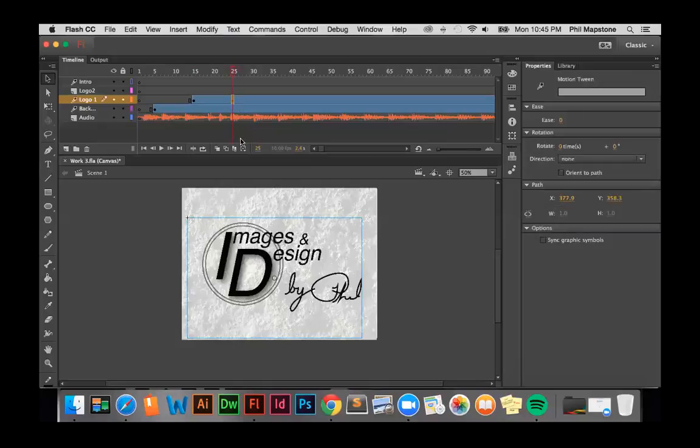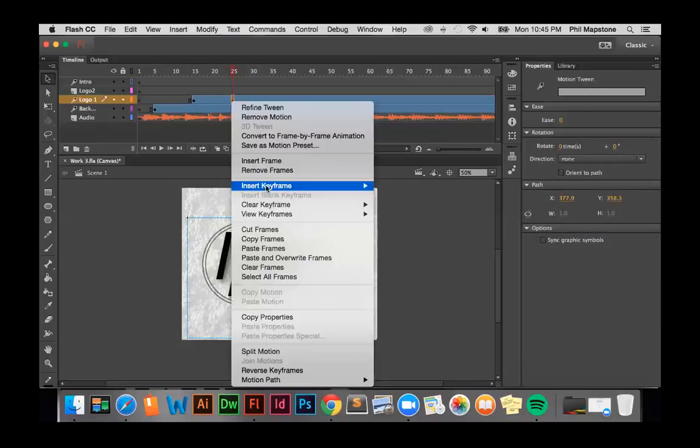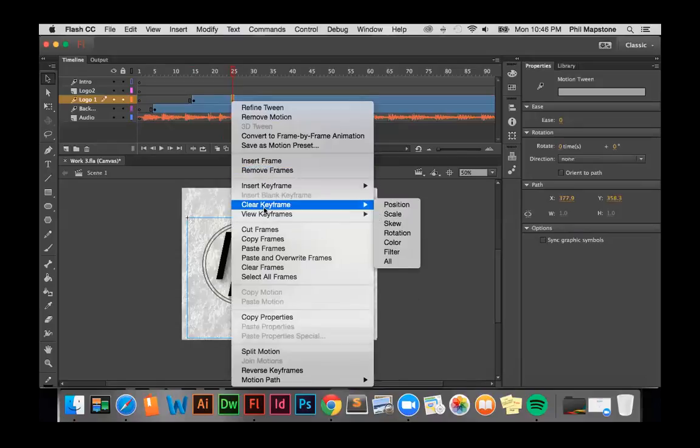Do a right click, and then it should be remove keyframe. Oh, clear keyframe? Yeah, clear keyframe. I think that's the one that you want in this case. But it goes position scale. That's what juiced me up. Okay.